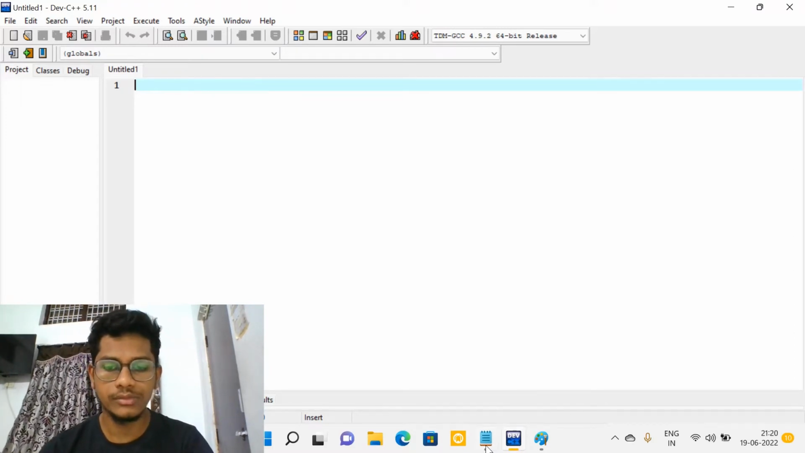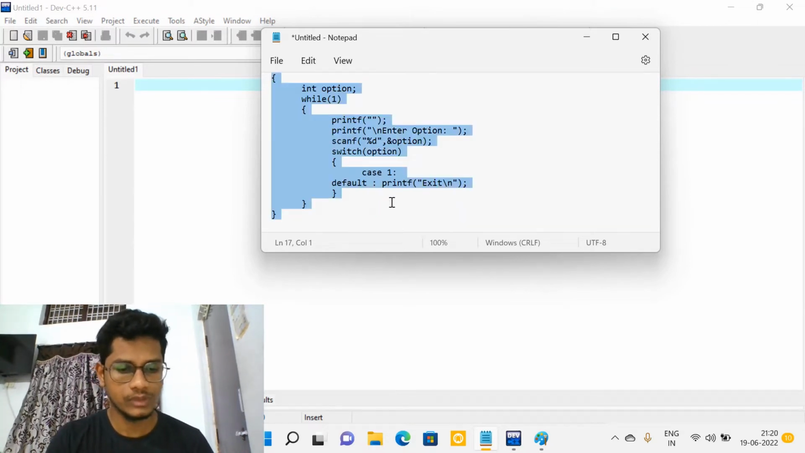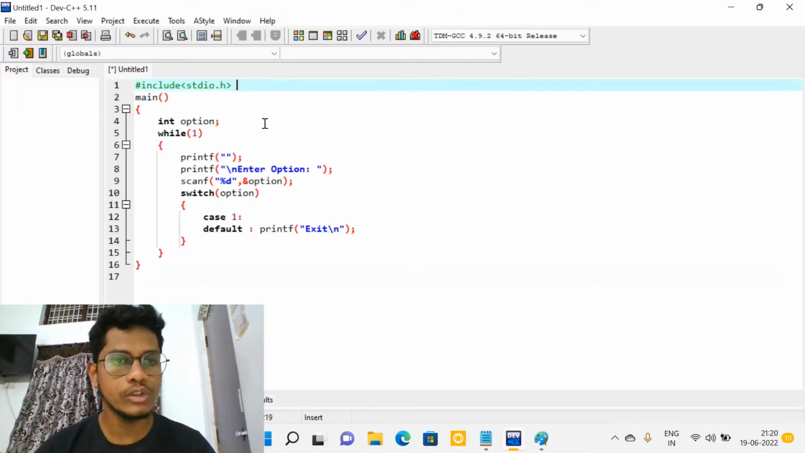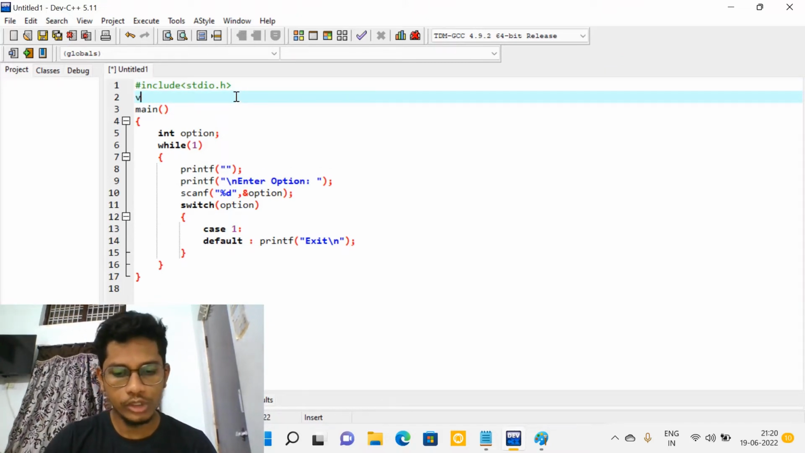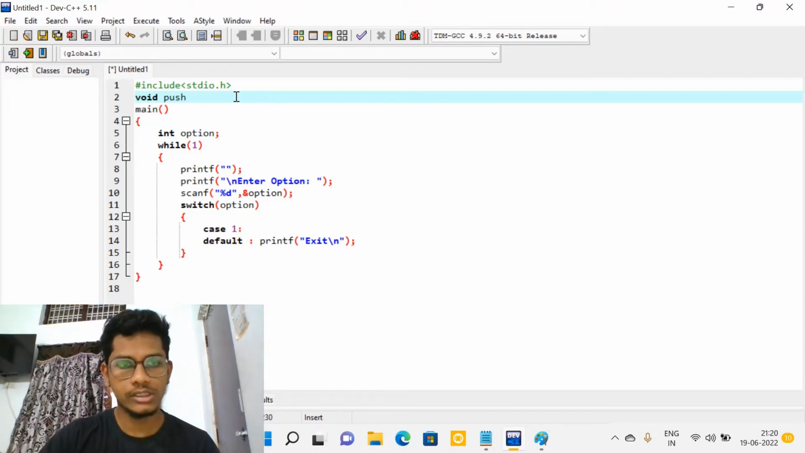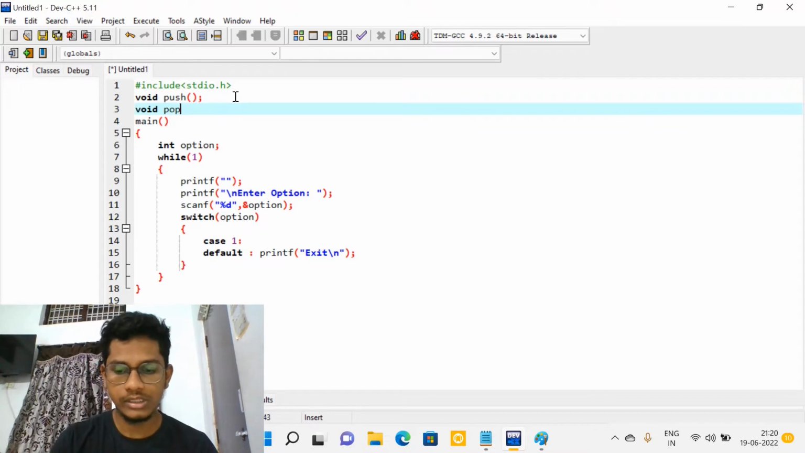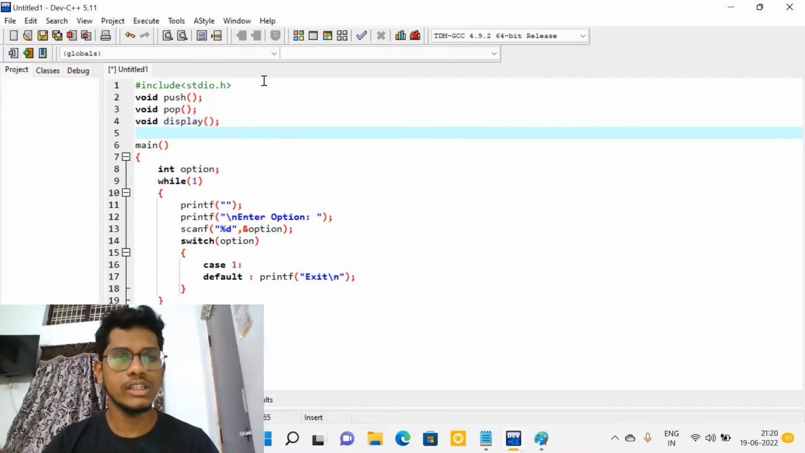Let me tell you what this is. For speed of the process, since our video is going very long, I have already taken this. Here we are going to use the push function. These are the function declarations I have provided, and then pop is another function, and void display is another function.